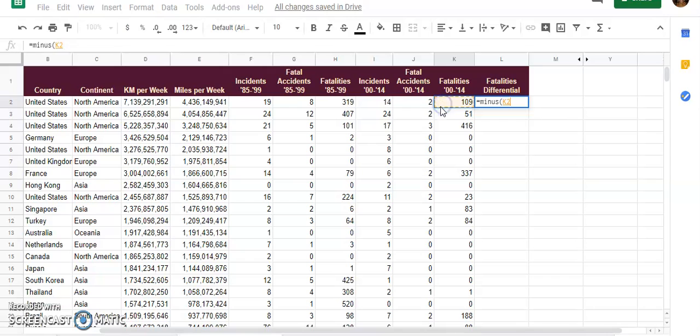I'm going to take this, and I'm going to take this one. So this is the minus formula. It's going to show me a negative number, which means it's actually positive, which means the number of fatalities have actually gone down in the subsequent 14-year period. So what we're going to do is take this and put it down. Okay, now we want to highlight, using conditional formatting, those positive notes.